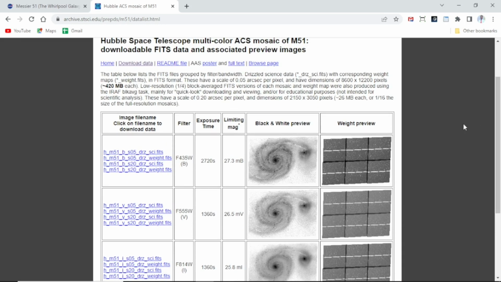So to download it, you can read what is written here, but to cut it short, the ones that we are interested in are the ones that have science fit written beside it. We have science fit here. We're not interested in this weight fit. So this is science fit, but these science fit are 2. So which one do we download?